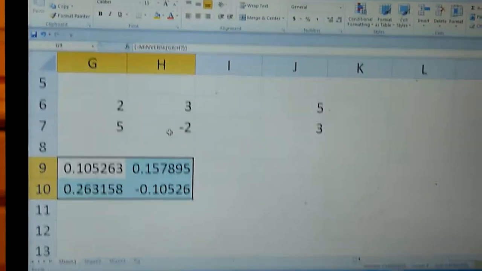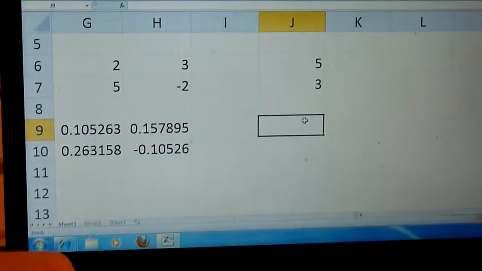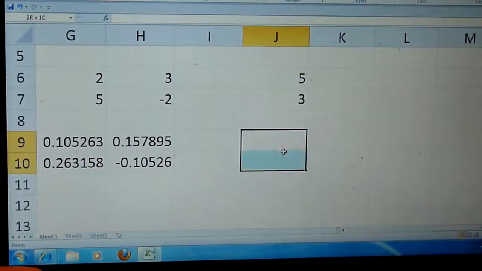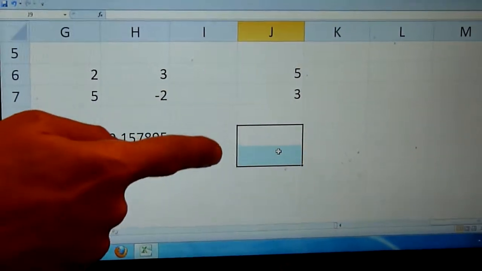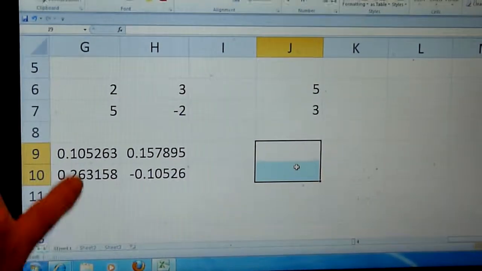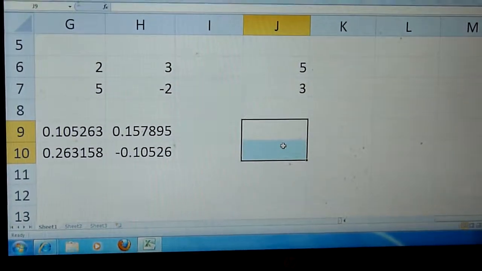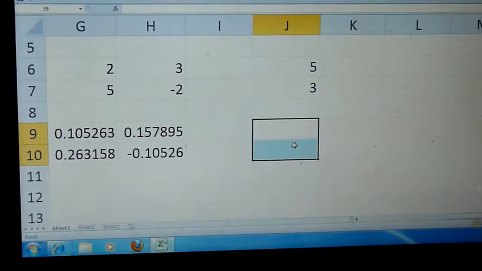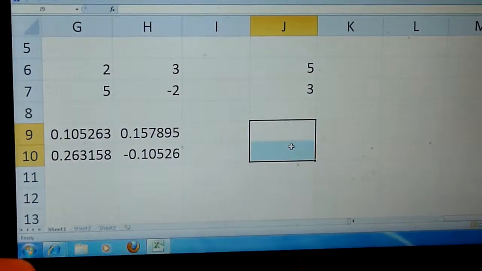So let's see. I'm going to lay it out right here. Sorry, this 2 by 2 is going to be multiplied by this 2 by 1 matrix, and we're going to end up getting a 2 by 1 matrix, a little column matrix right there. Column vector or matrix, whatever you like to call it.